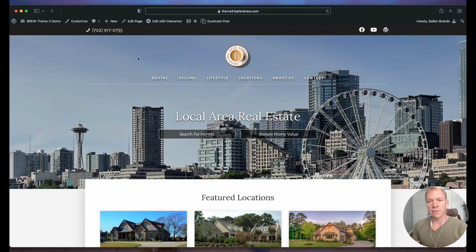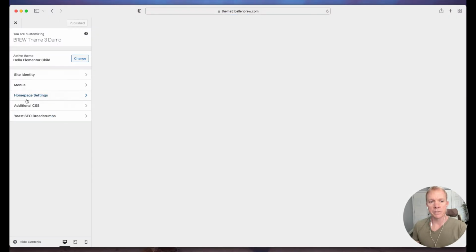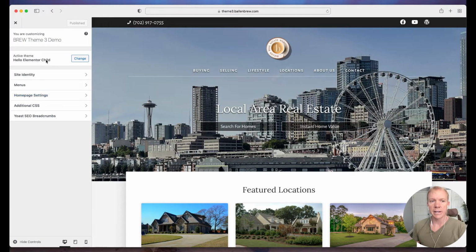Now there's a couple different ways to do this. Right now I'm logged into my WordPress admin. I can actually just go to customize, and when I click on customize, it's going to pull up some of these options here on the left hand side. Now these are usually developed based on the theme producer. So whoever built the theme chooses what elements are going to show up here on the left hand side.